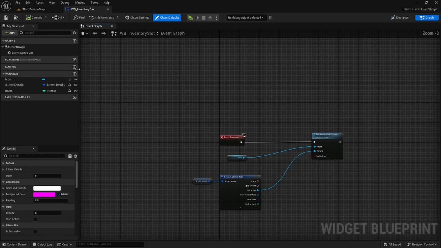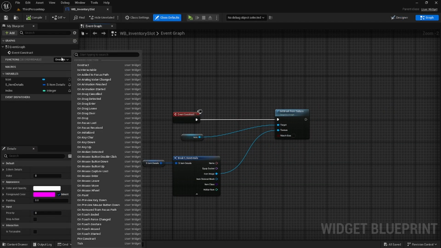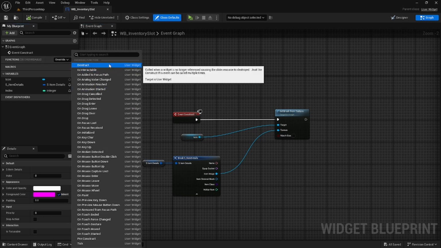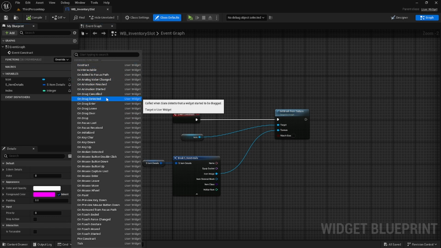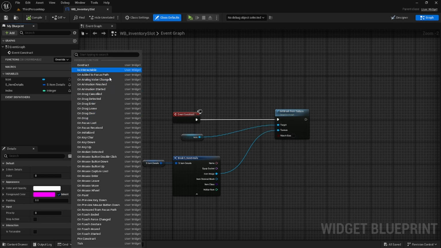So we're going to head into the graph and go to functions, and what you can do is override a bunch of these functions. For example, On Drag Detected will be called when it detects you're dragging something, and On Drop will detect when you've dropped something, like you've stopped dragging it. And yeah, that's what these pretty much do.